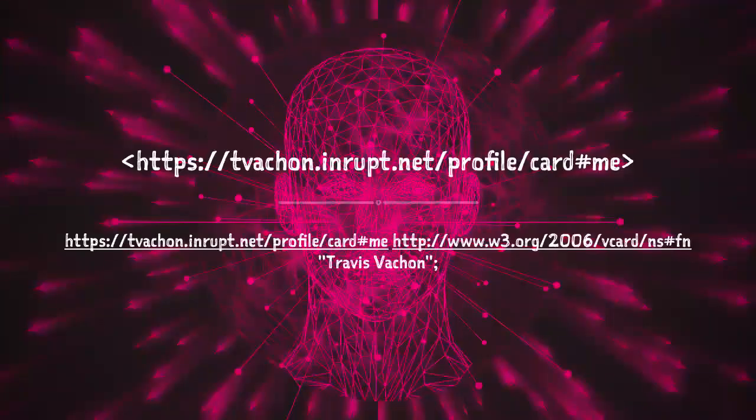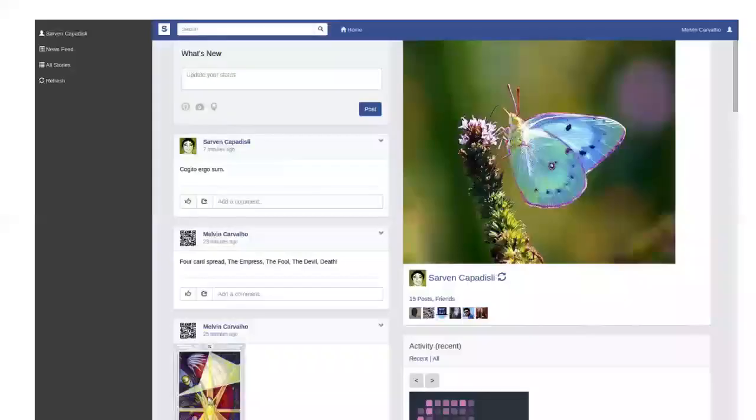It's possible. And what's cool is that a web ID, and this is my web ID right now, is a valid subject or object in RDF triples. So here is, again, the same triple that we saw earlier that says that Travis has the full name of Travis Vachon.